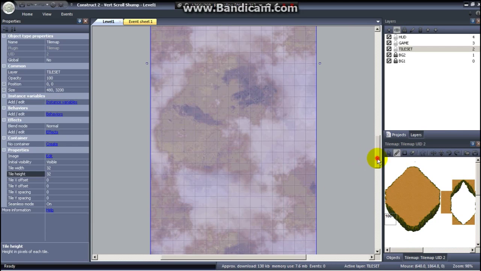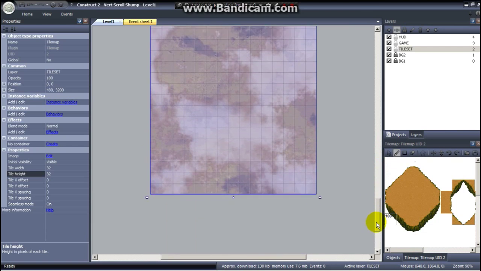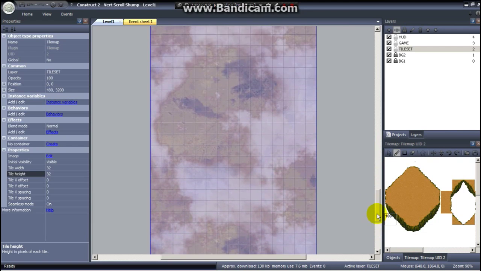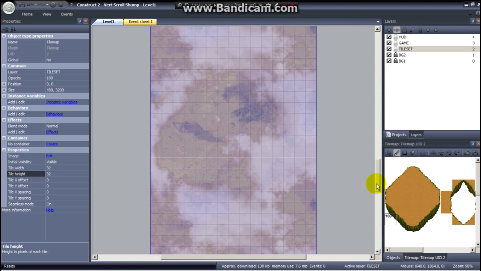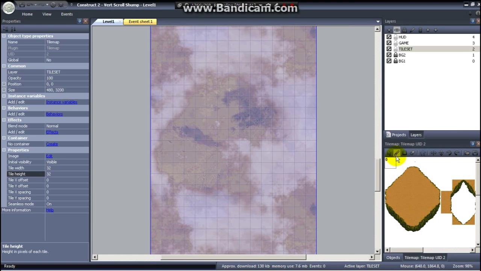And this is just for reference, really. I'm going to adjust this later on when I actually come to design my level properly. But I'm just going to show you how it works. So we've got the draw tool and the select tool, rectangle tile tool and the delete tool.